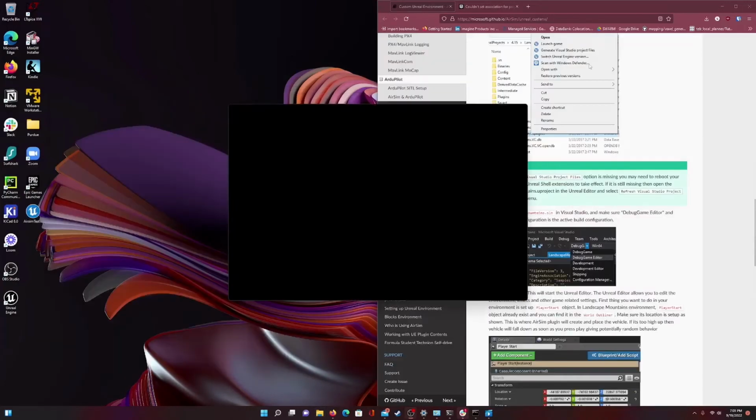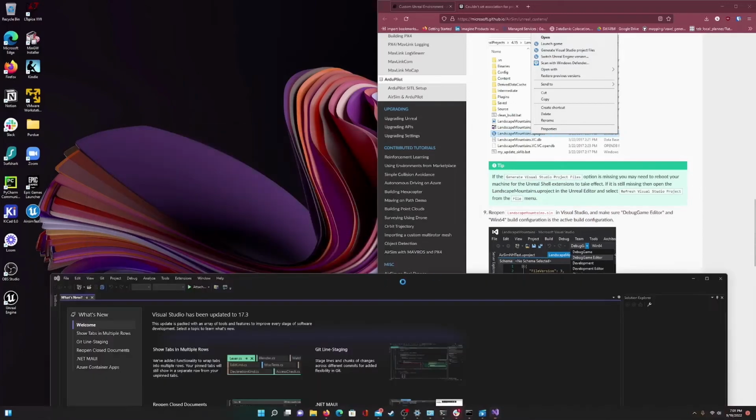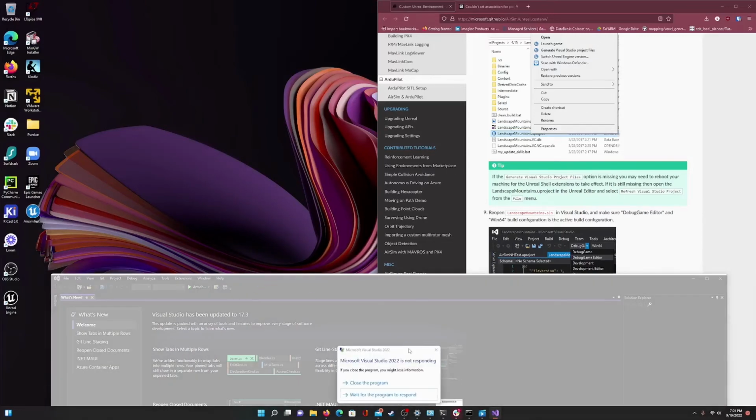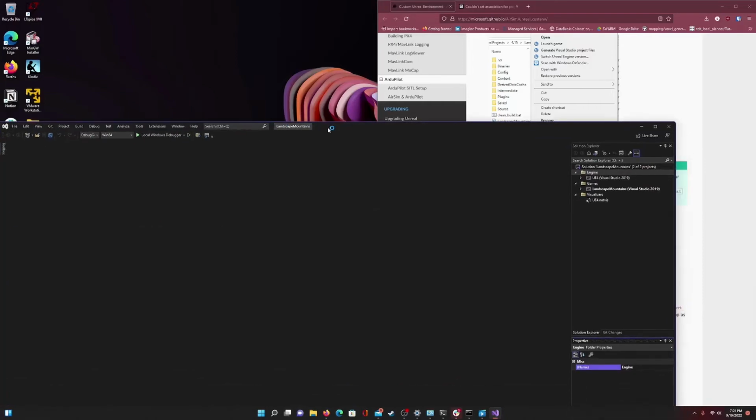All right, so at this point we're going to go ahead and do step 9, where we reopen the landscape mountains.sln, which would stop telling me what's new. I don't really care. I love how long this program takes. Okay, there we go.